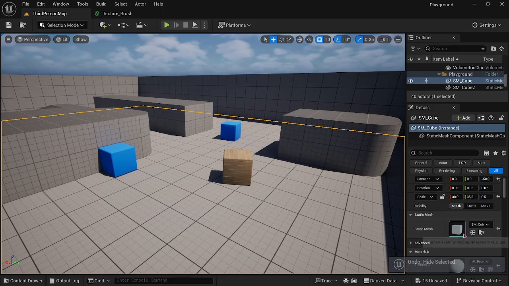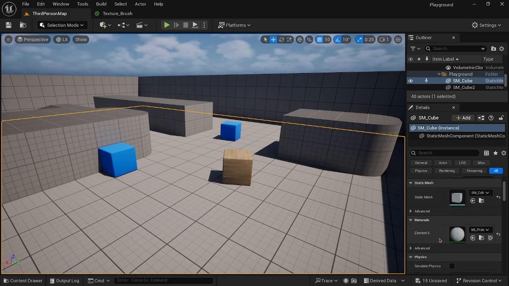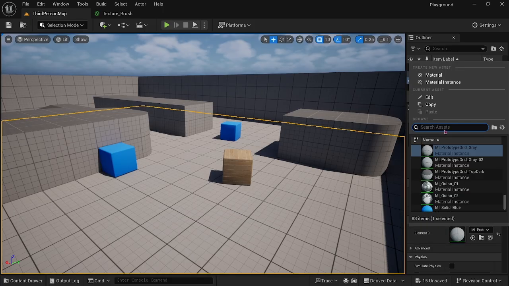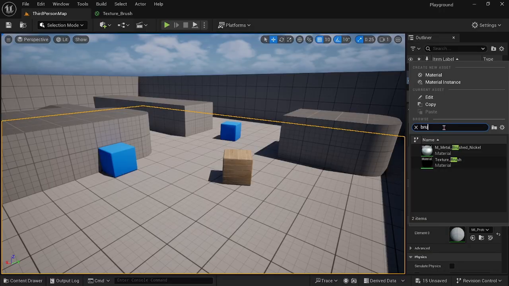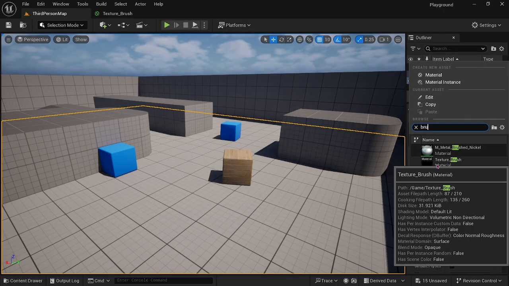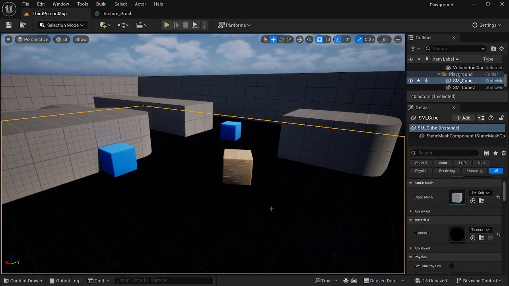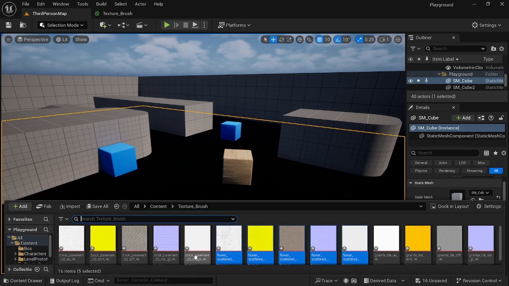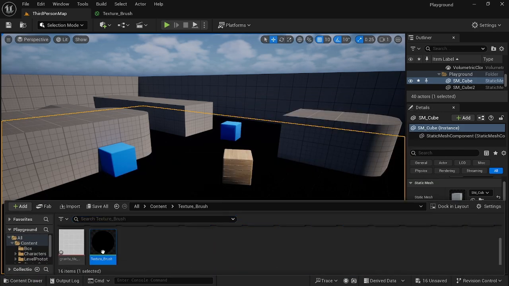I'm not entirely sure what it was doing there, but a simple Control Z undid whatever the heck it was doing. This is all we wanted to do. So see, here's our texture brush here. We can just select that. Alternatively, we can go to the content drawer and just drag and drop it into the materials there.